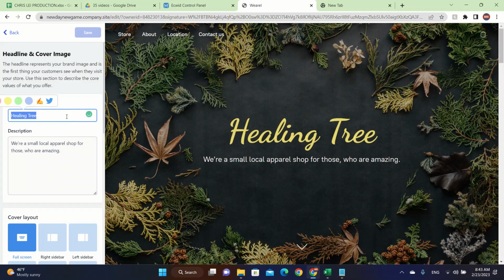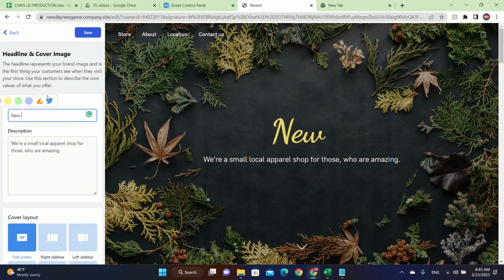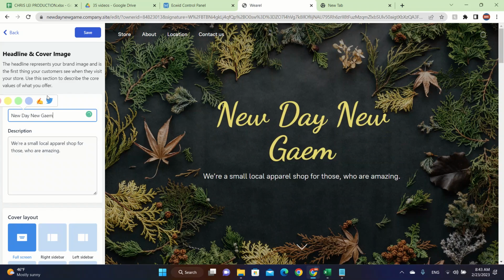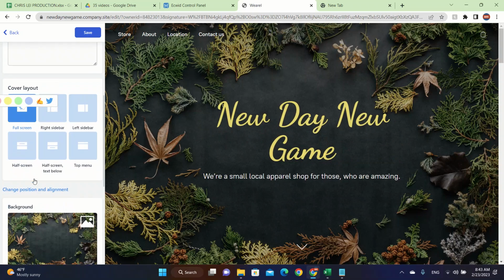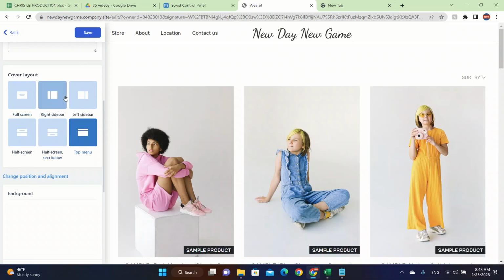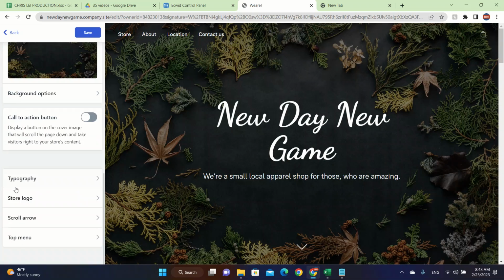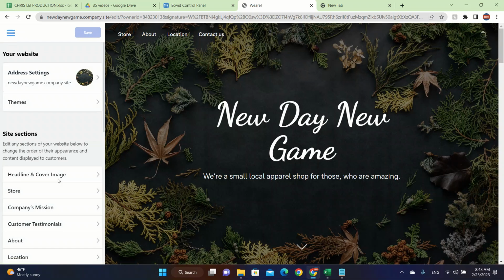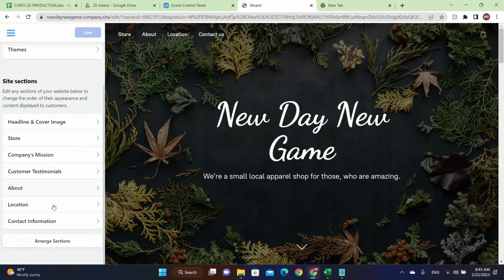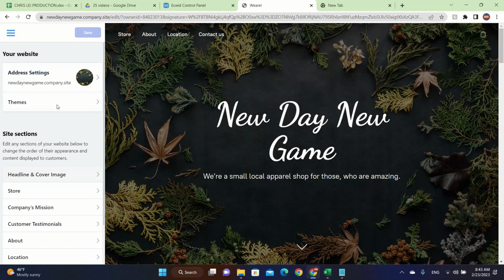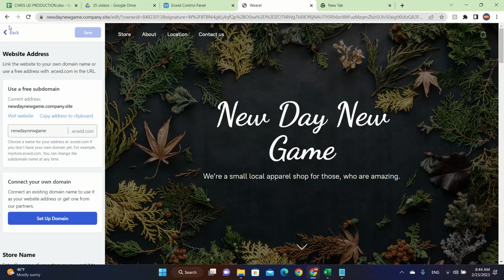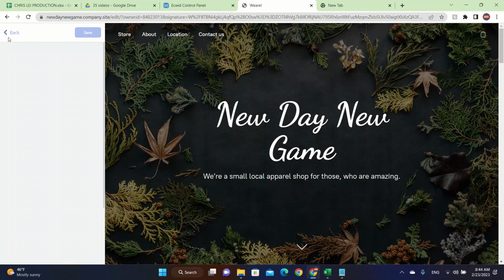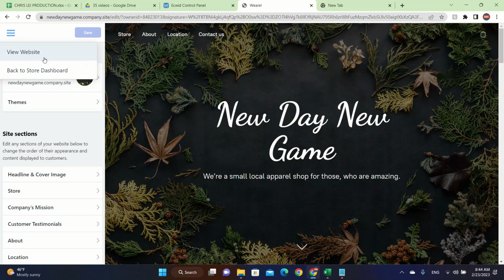So you can change the headline cover. Let's do new day, new game. You can do full screen, half screen, it doesn't matter. It depends on how you want to do it. Click on save, make sure to save your thing, and you can change the sections of your location, about me, customer testimonials, and more. You can click on account settings and change your account name also. So that's how you do it.